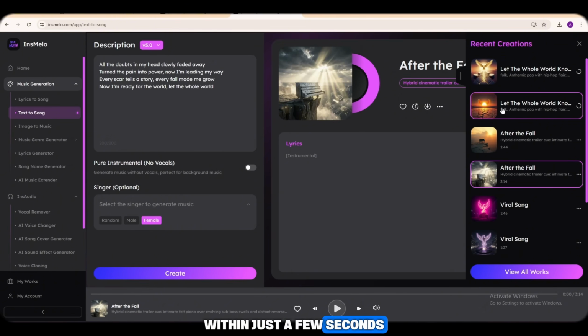Within just a few seconds, this tool converts your written text into a complete song, with a female voiceover included. After clicking the Create button, it takes about a minute. And now you can see, after 1 minute, my music file titled Let the Whole World is ready. Let me play it for you.